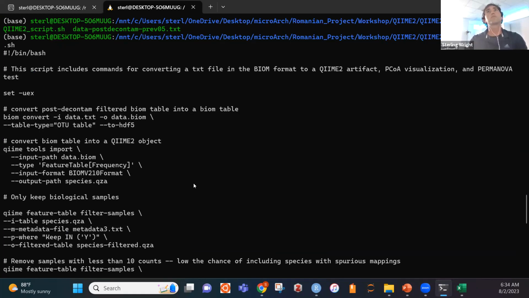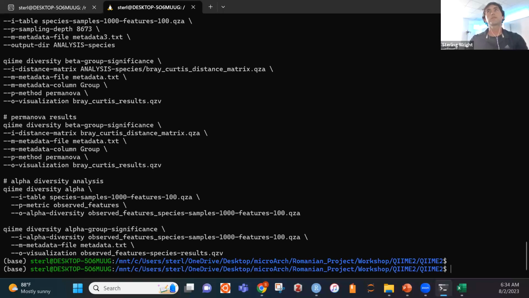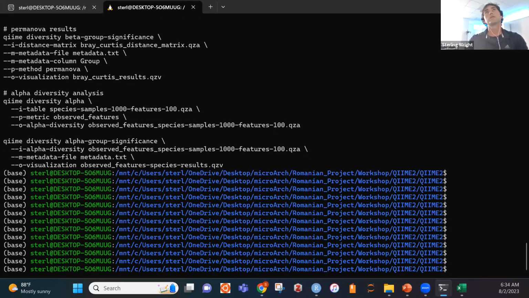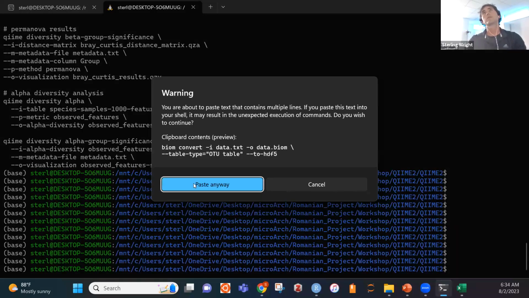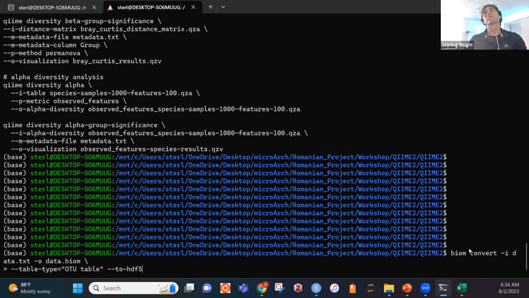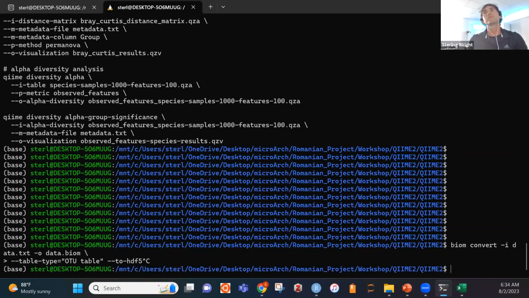So the first command we're going to run is going to be this one. Again, in order to get things into QIIME2, we have to have it in the QIIME format. So before we get there, you have to get it back into the biom format. Oh, shoot, and I forgot stuff.